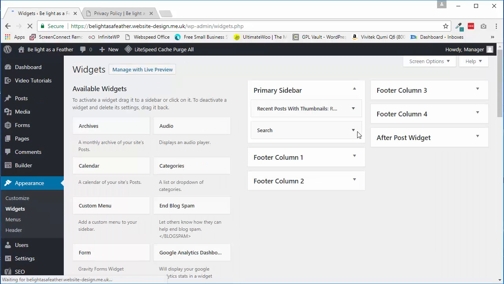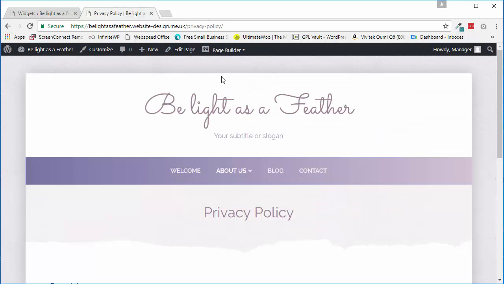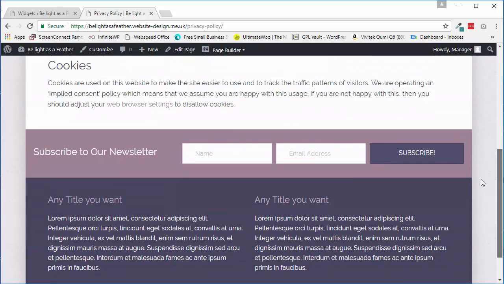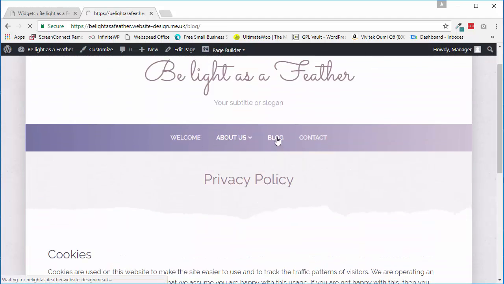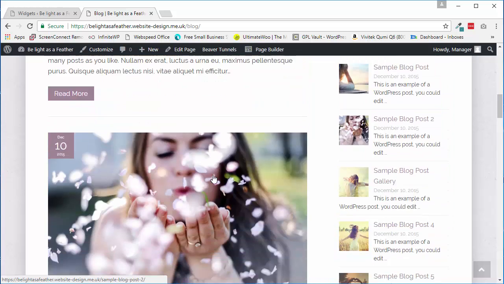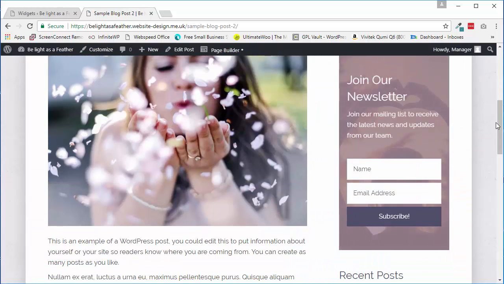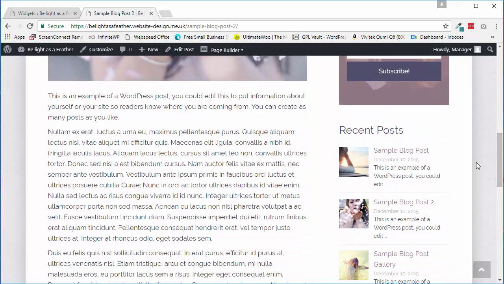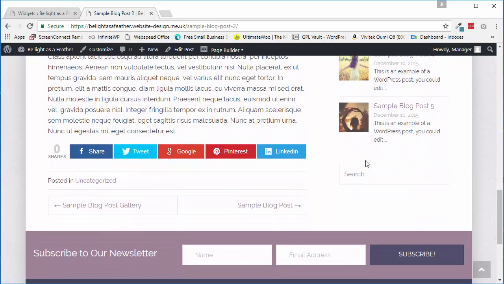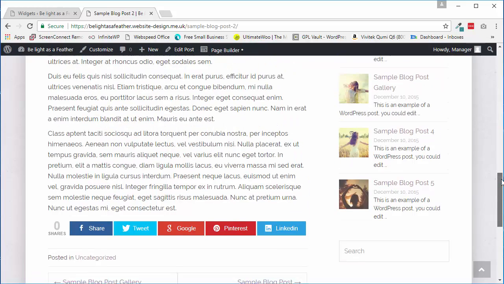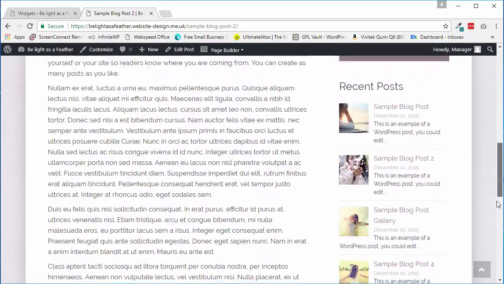Widgets are areas in your website. So for example, on some pages you will have a sidebar, mainly probably the blog posts. So if I go into one, you have a sidebar. The newsletters appearing here, which I showed you earlier, but also there's other things like recent posts. There's a search option here. So this is called a widget area, and it's called the side column.